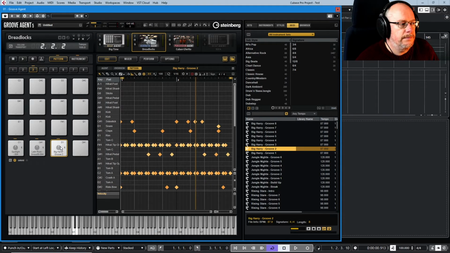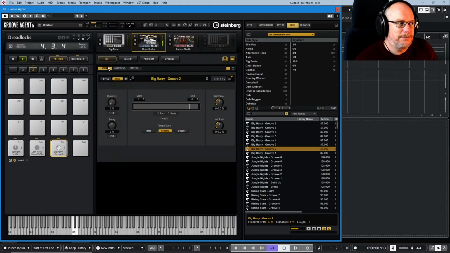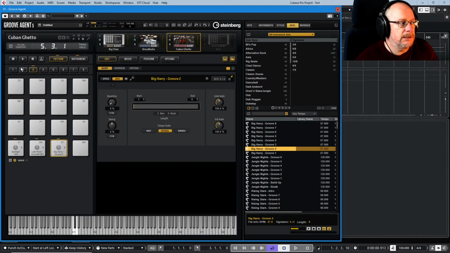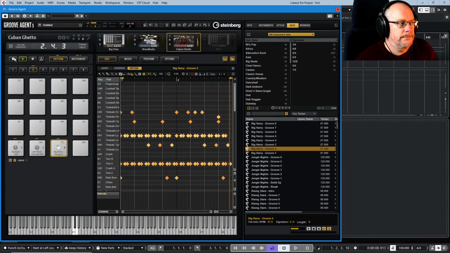Copy it over here. And you can see that all three agents are capable of interpreting MIDI data as MIDI data. And you get pattern editors for them all. And we'll deal with the pattern editor, like I say, later. There it is.